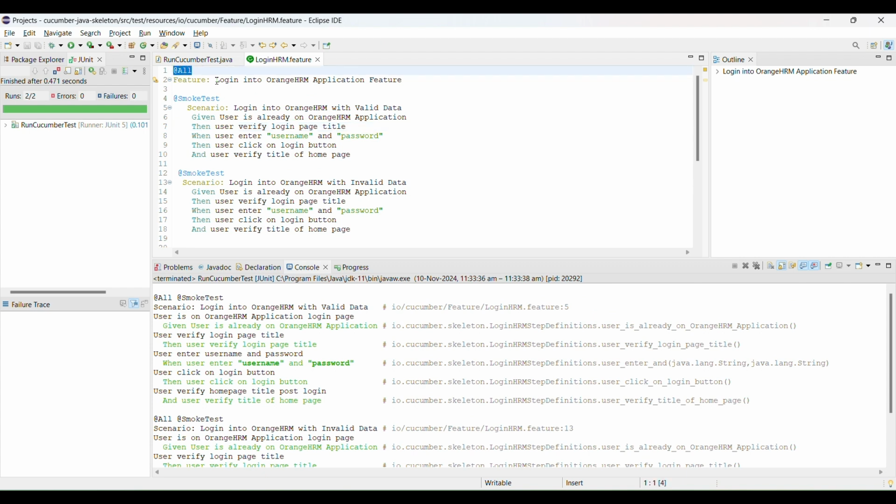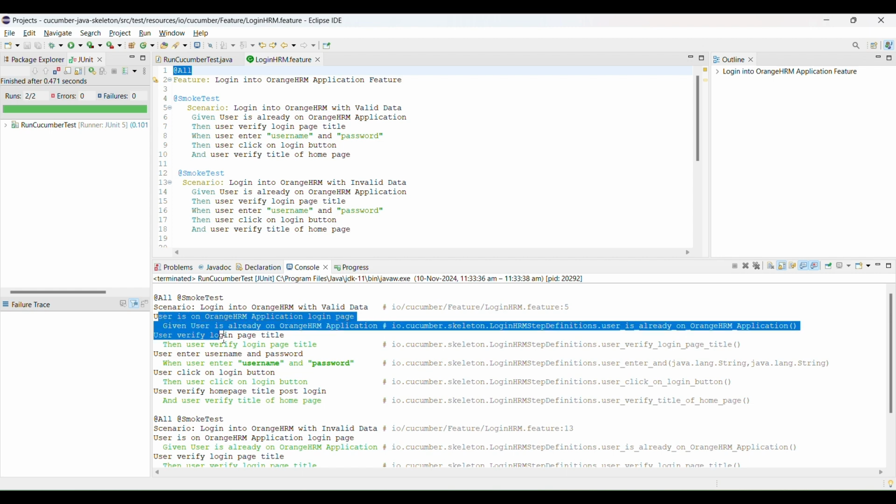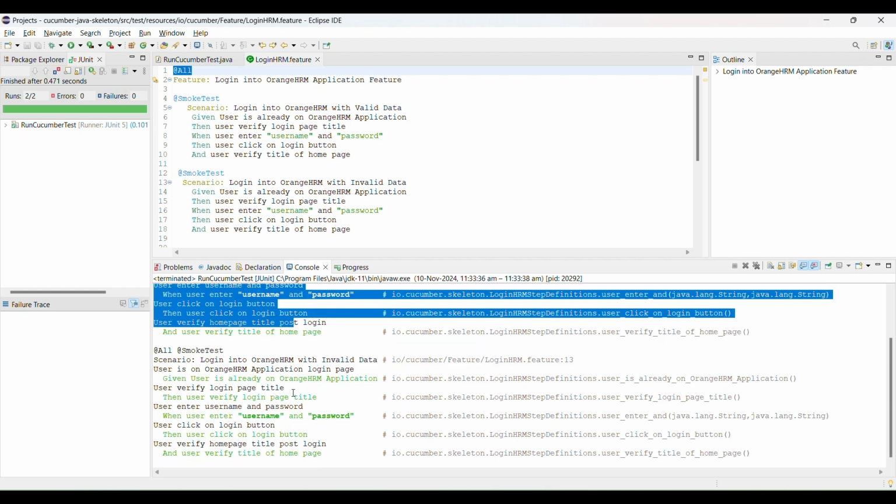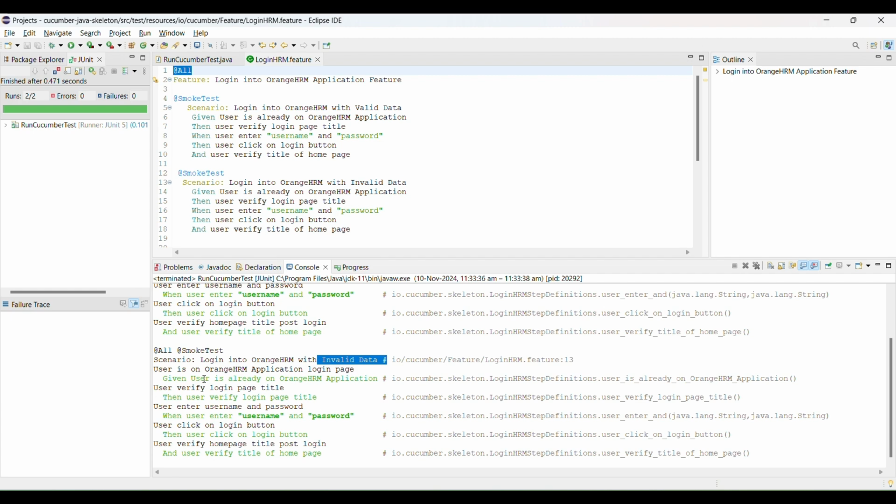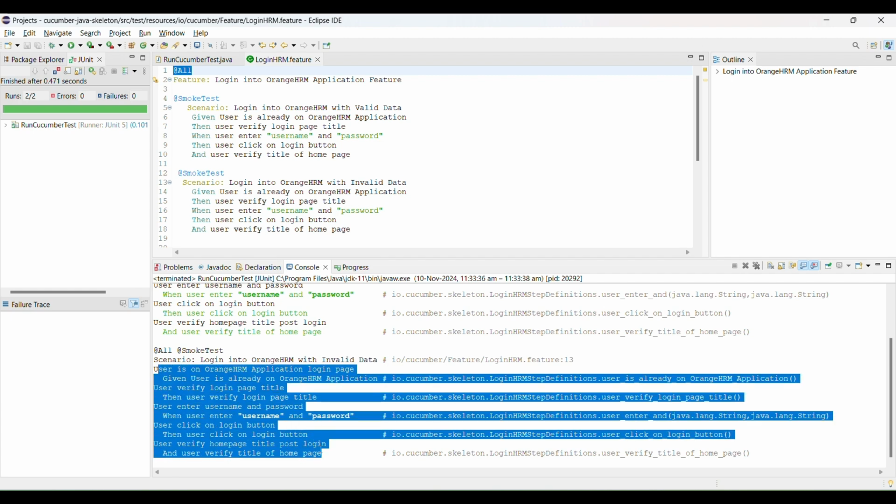One second guys, I did something here. Because I mentioned a tag name at the feature level, whenever you declare a tag under the feature, it applies to all the scenarios, as I mentioned before. So this will include this scenario and this scenario also. But because we mentioned smoke test only, only the smoke test tag executed.